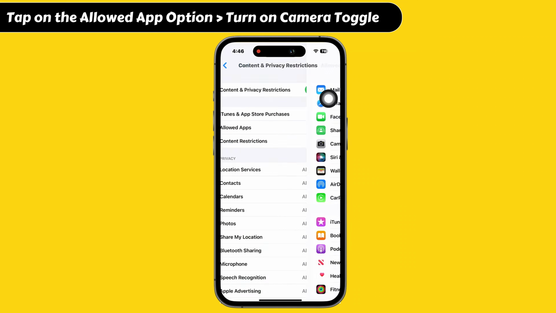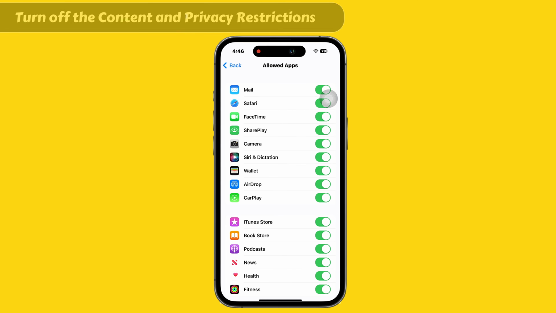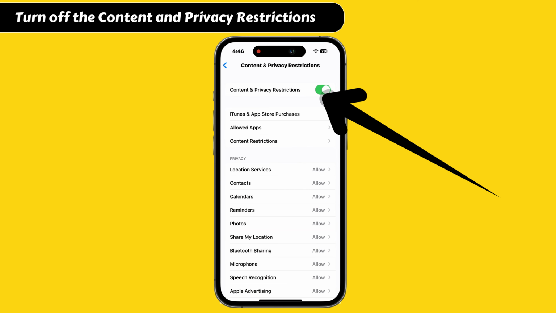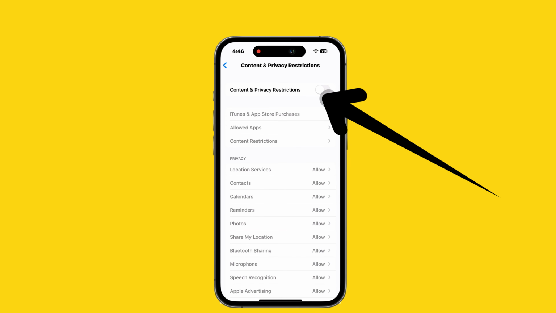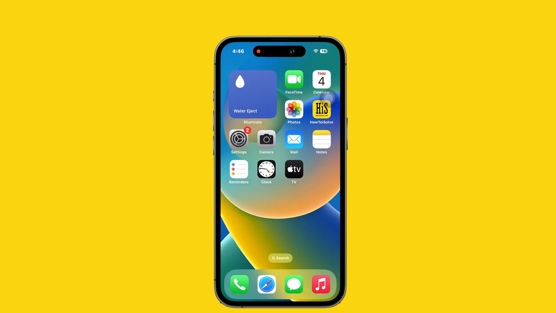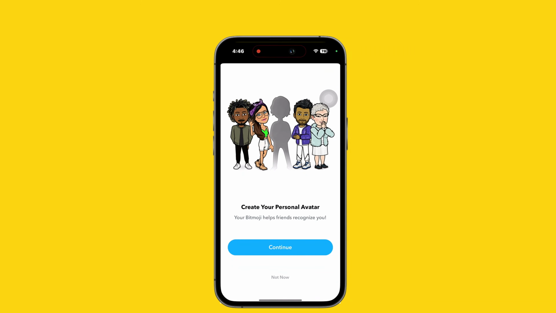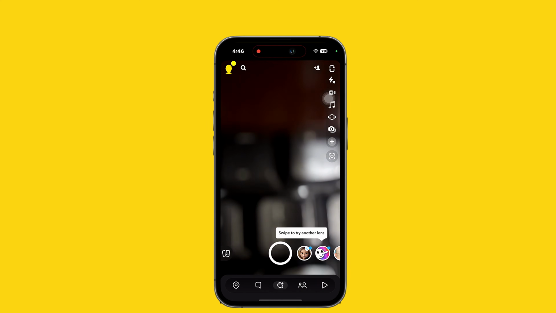On the Allowed Apps page, you can see here the camera is toggled off, so it would prevent the user from getting access to the camera on any of these various apps. So, you must ensure the camera toggle is turned on. For safety purposes, turn off the Content and Privacy Restrictions. Now try to access the camera. The app will ask the permission to access the camera. Allow it, and it should fix the issue. That's it. If you cannot use the camera for scanning or online payments, follow the fourth solution.